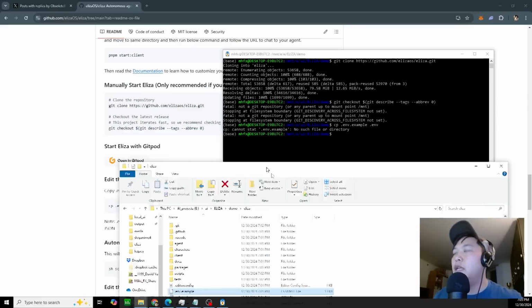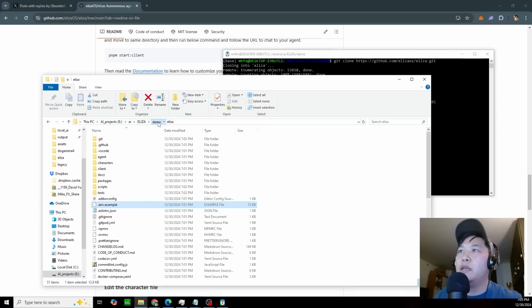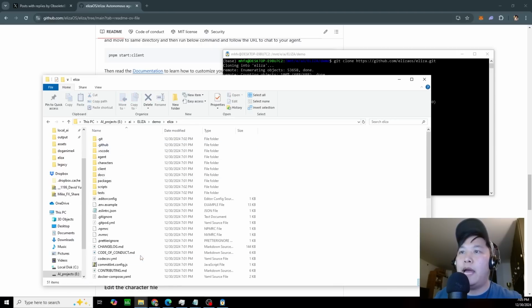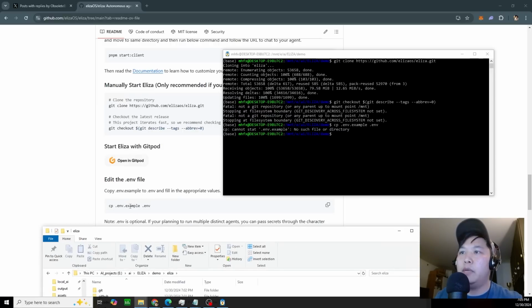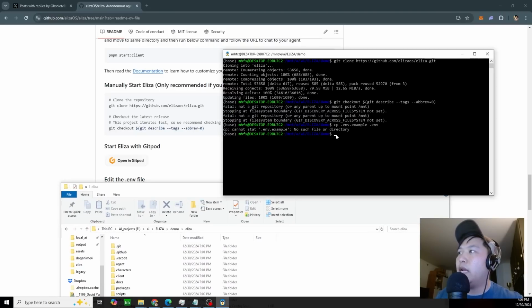It's fine. If we look at our folder structure now, so let's say we just downloaded the Eliza demo. So we'll look in demo. It created this folder, Eliza, and it added all these folders into it. So it wants us to copy environment.example to a new file called environment. And in order to do that, we actually have to first go into the Eliza folder.